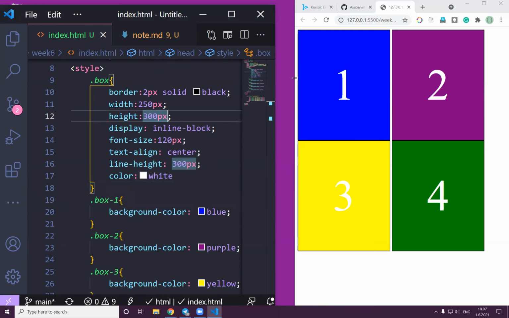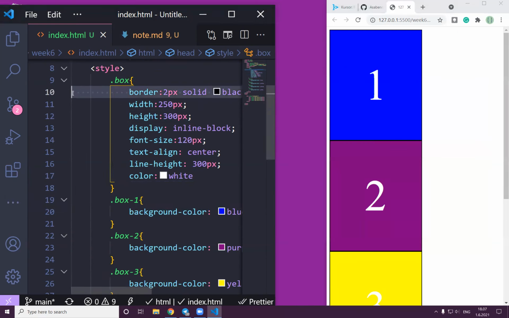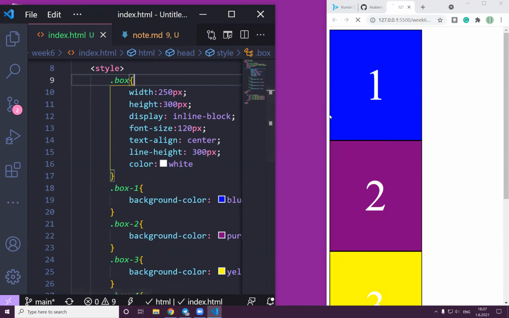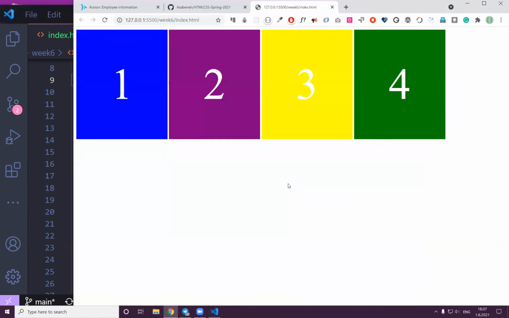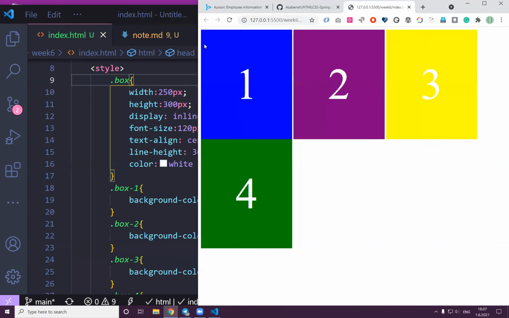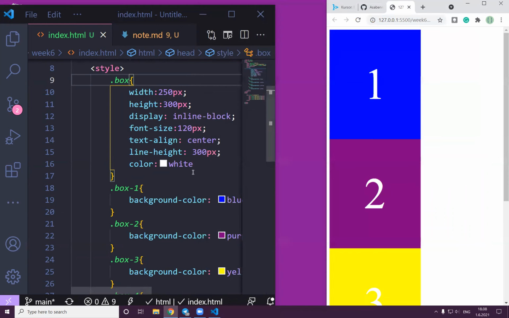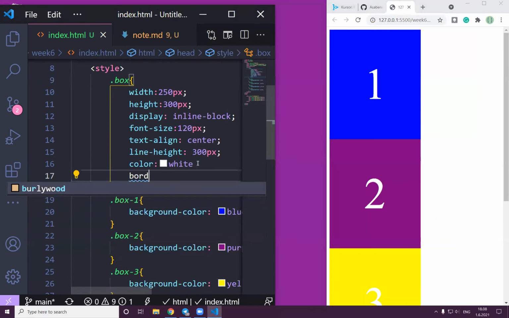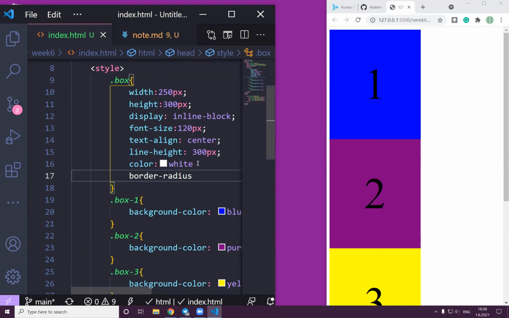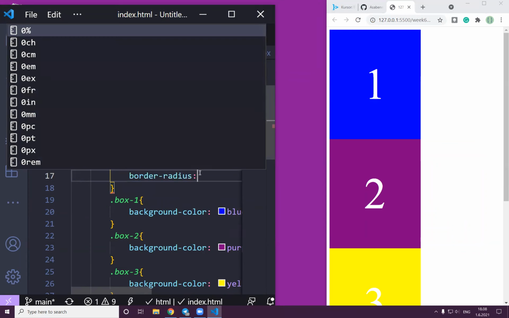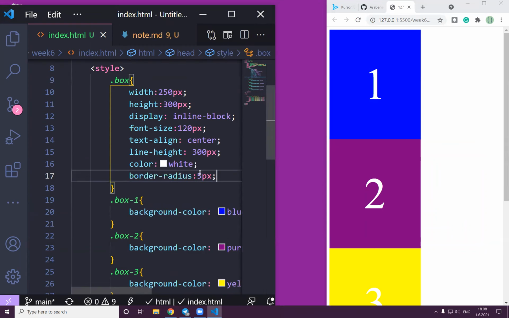As you can see, the border doesn't look good. So let's remove the border and make it borderless. Now it looks somehow like this. And if you remember how to make the sharp edge a bit rounded, we use border radius. I forgot to add a semicolon here. So border radius, and then I can put maybe 5 pixel. Then you can change the border radius step by step.